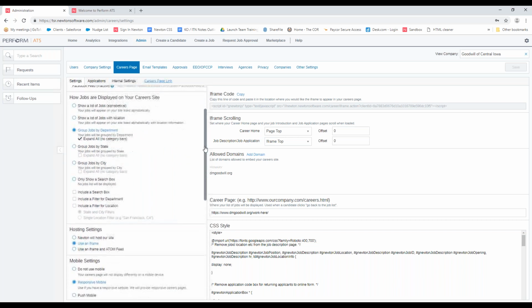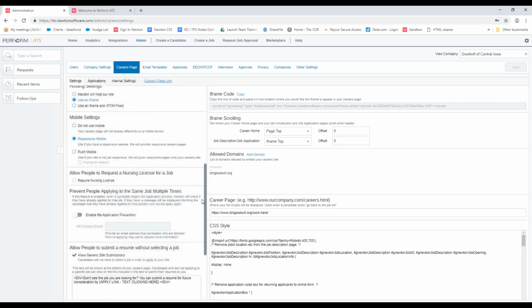Now, we also have a feature down here below that prevents candidates from applying to the same job more than once. If this is something that you frequently run into, we have a feature that will prevent candidates from applying to the same job more than one time. To enable this feature, we just flip that switch, provide an HR contact email, and then we'll be good to go. But if this is something that you run into, I can enable it for you while I'm here now. Yeah, you can go ahead and enable it.